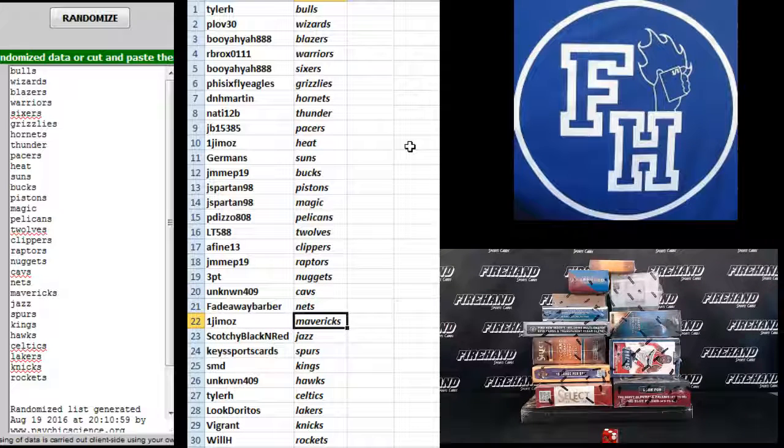Fadeaway Barber, Nets. 1 Jimaz, Mavericks. Scotchy, the Jazz. Key Sports Card, Spurs. SMD, Kings. Unknown 409, Hawks. Tyler H., Celtics. Look Doritos, Lakers. Vigrant, the Knicks. And Will H., the Rockets.